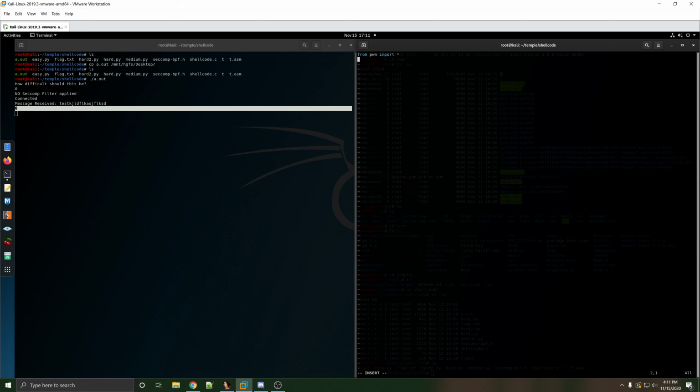So from pwn, import everything. We'll do p equals remote at localhost 8096. And at the end, we'll do a p.interactive just to make sure it doesn't die on us if we want it to wait or anything. Then from here we can test to see what kind of overflow we have.